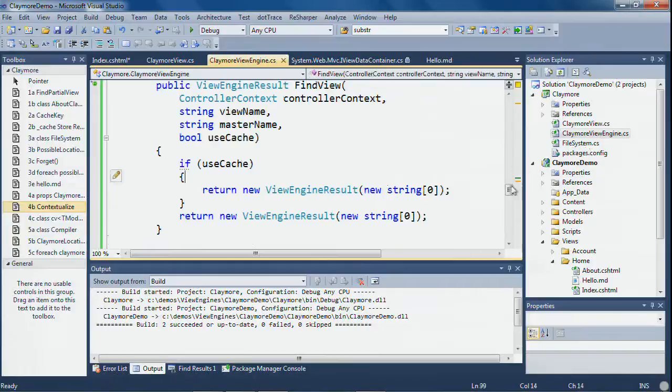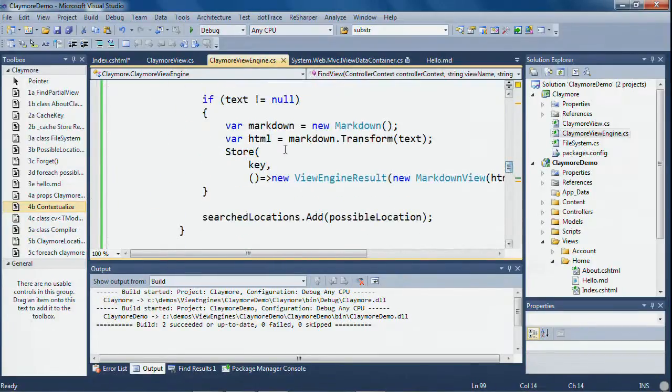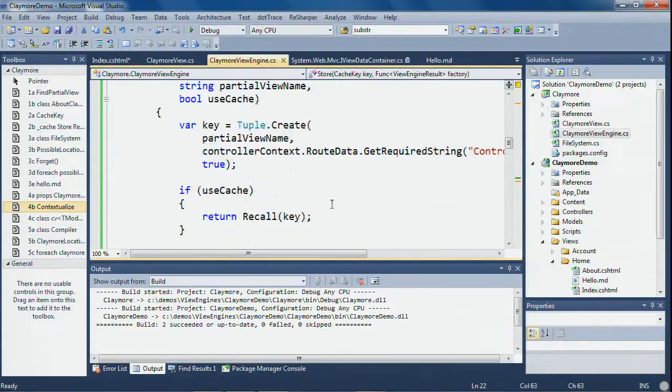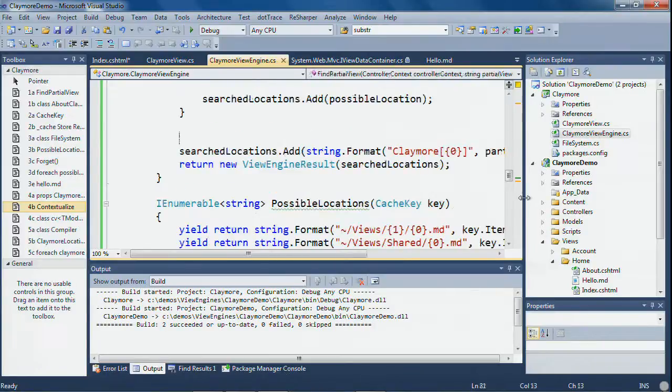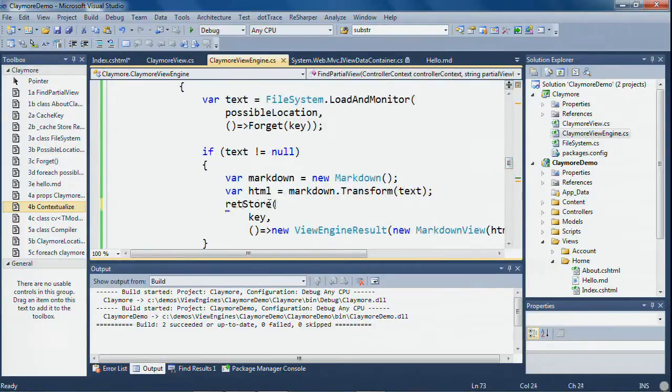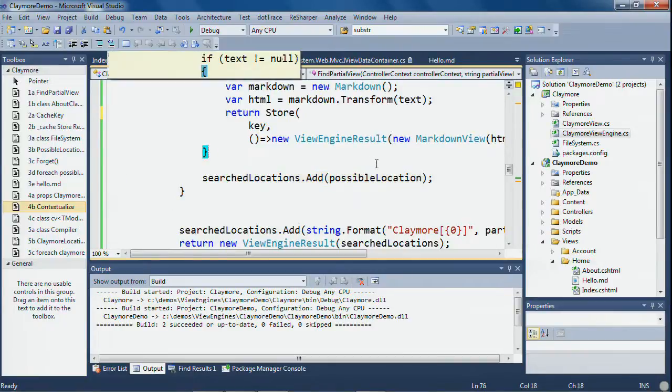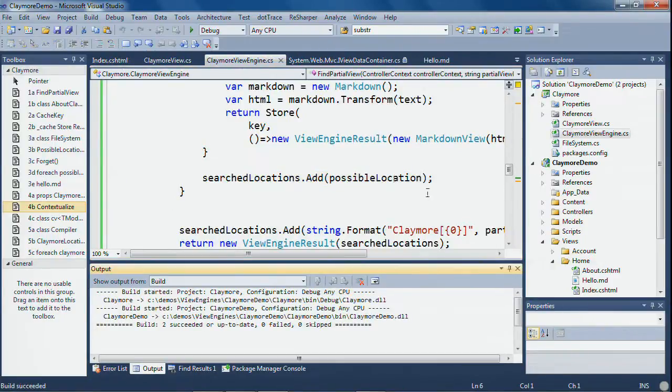So, Claymore View Engine. Oh, you're absolutely right. The way that store is implemented is the key is being added and the function is being added and then invoked and returned. So it's kind of like a one-step store, execute, and give me the result. And you're absolutely right, I should have a return on that store right here. So that's what it was doing. It was storing it and then passing through to the error condition. All it takes is 100 people looking at the screen and bugs just disappear.